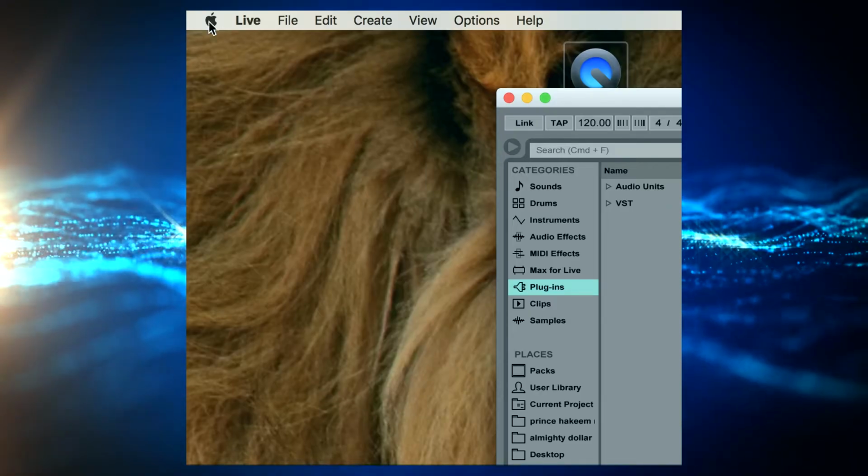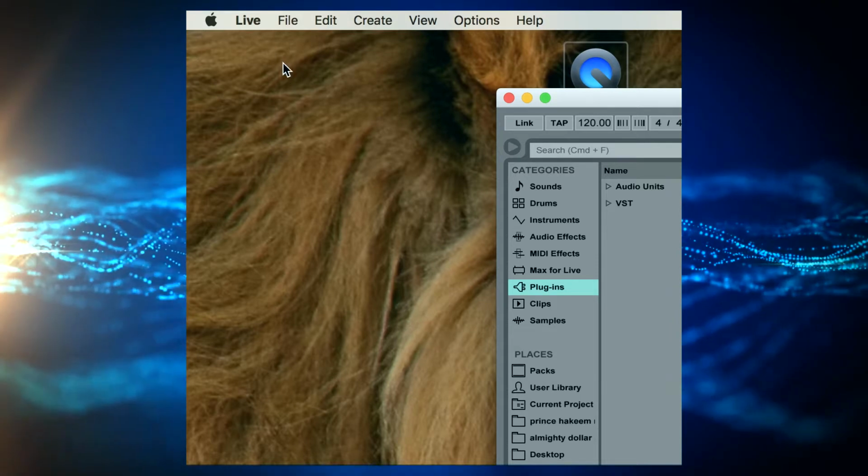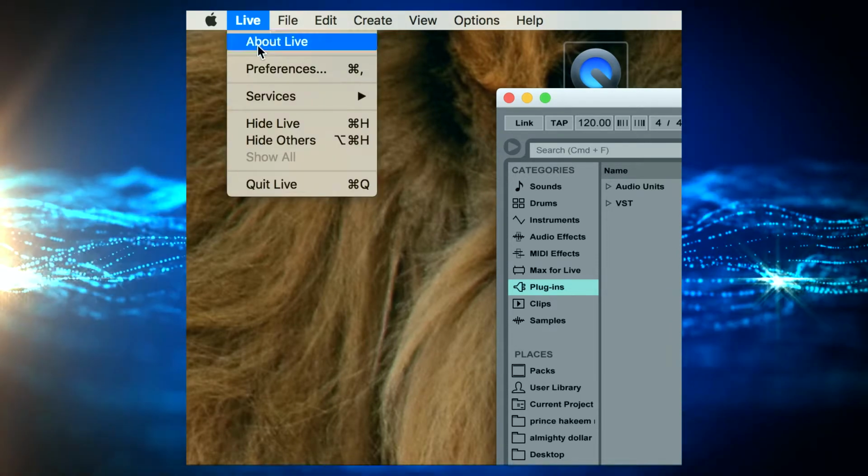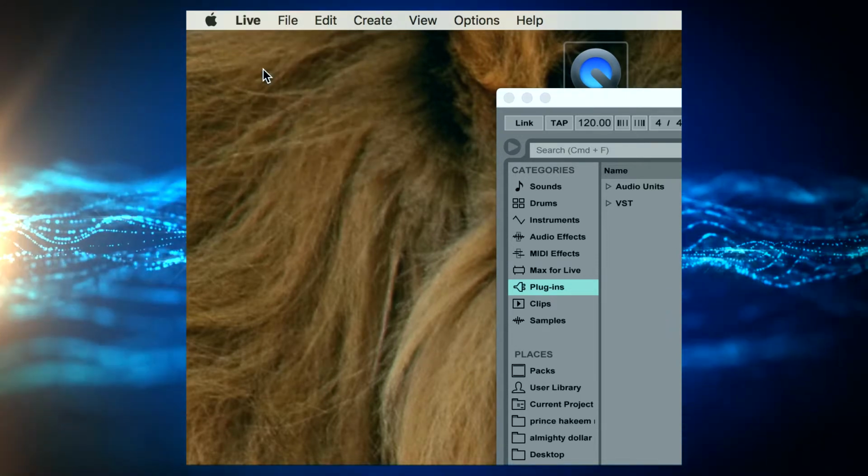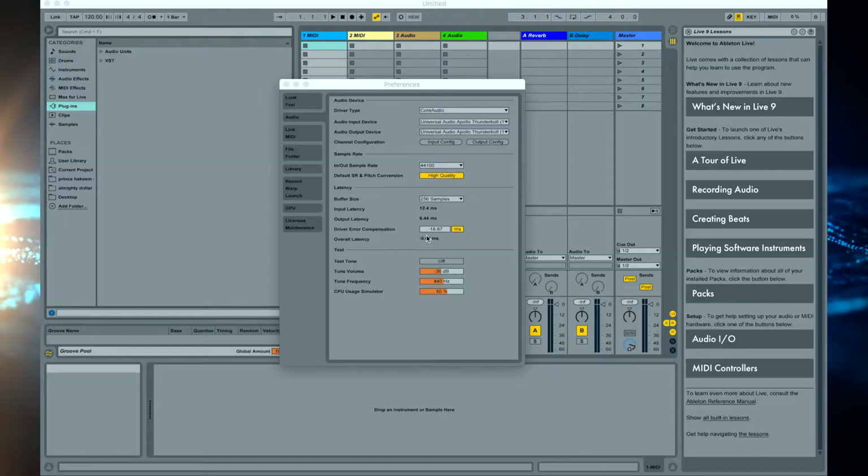All right, so once we get Live going, the first thing we're going to want to do is go up here to Live and then click Preferences. As soon as you've done that, this box will pop up here and we'll see it has Look Feel on the side, Audio, Link MIDI, File Folder, Library, Record, Warp, Launch, CPU, Licenses, and Maintenance.